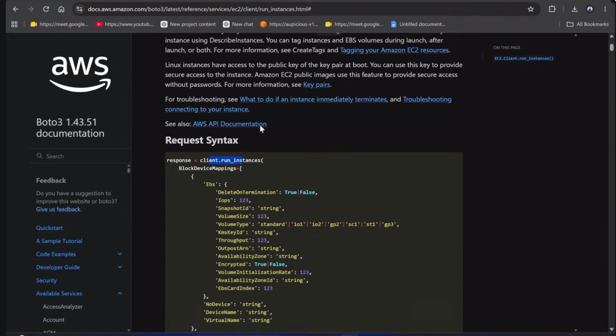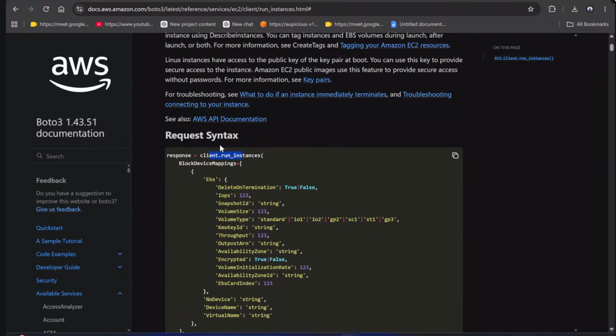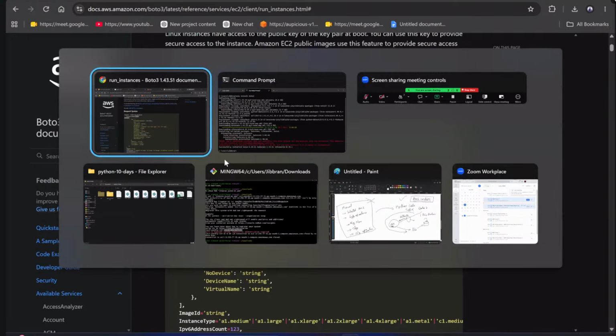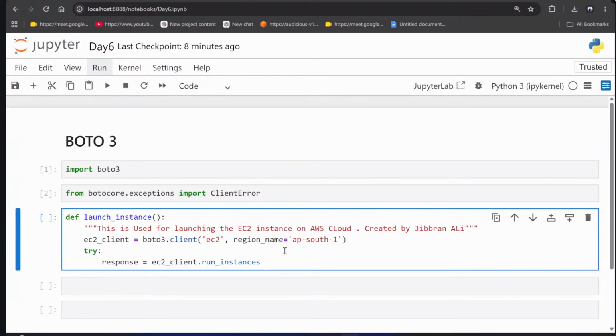No need to memorize, guys, because most of the time these keywords will keep on changing, and you don't have to worry about it. Just go and check the documentation. It is always a good practice to go forward with. Correct, so this is the keyword run underscore instances. This is what we have written over here, and this is actually the function.